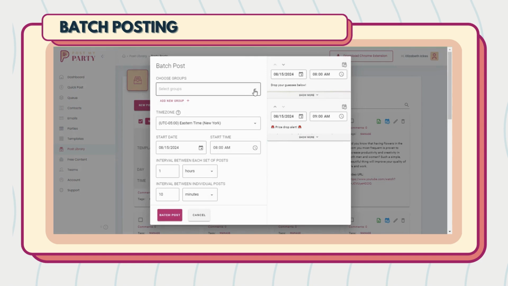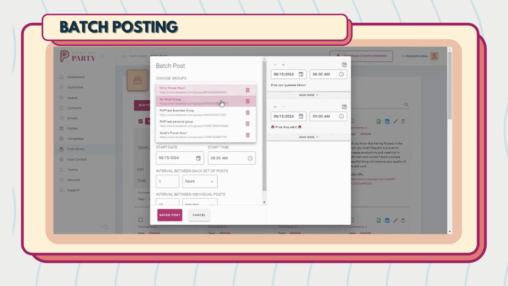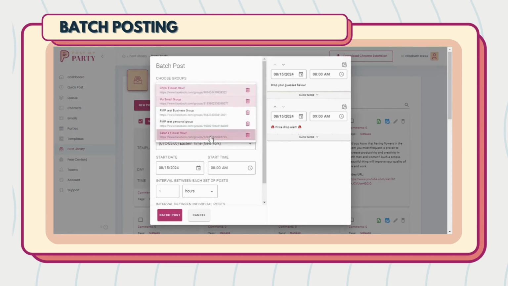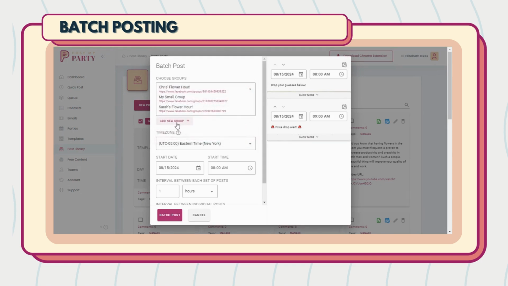First, you'll need to select your groups that you want your post to publish to. And if you notice one of the groups that you want to post to isn't showing in this drop-down box, you can use this Add New Group option here to add the name and the link to the group that you do want to post to.